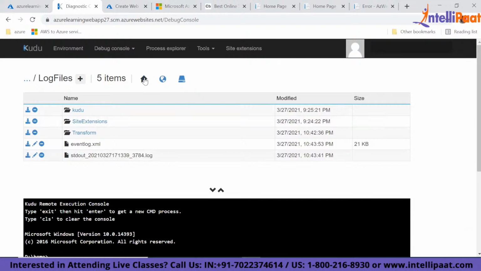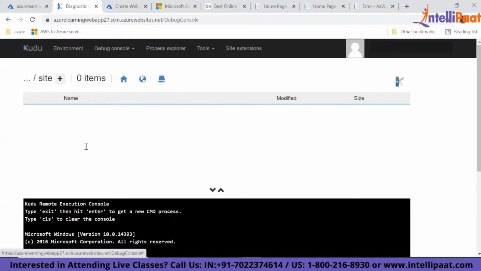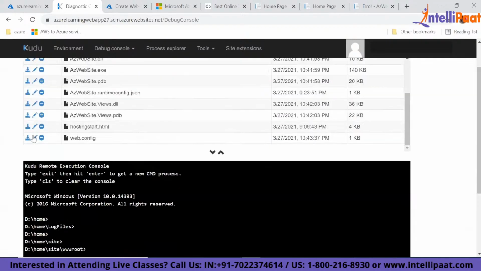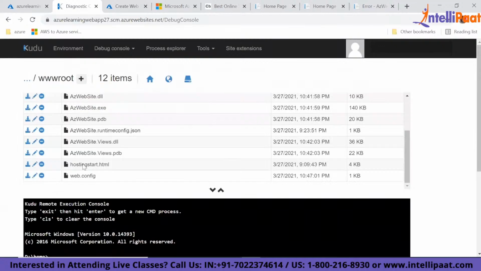Okay, so we'll do that. So now if I go to, let's say, home, then site www root. Now inside this is my web config. I'm gonna turn it off. So I don't want my log to be available right now. Right, so that's basically how you can troubleshoot some of the issues.